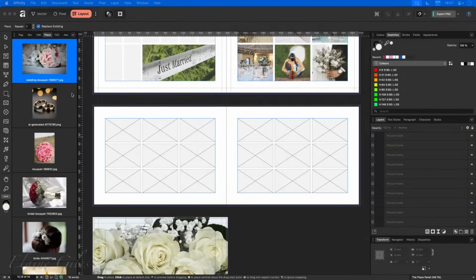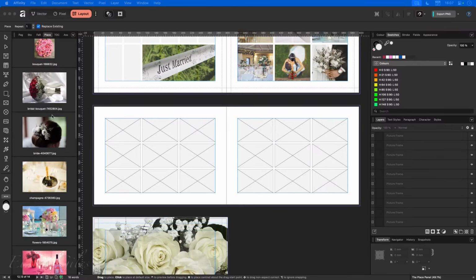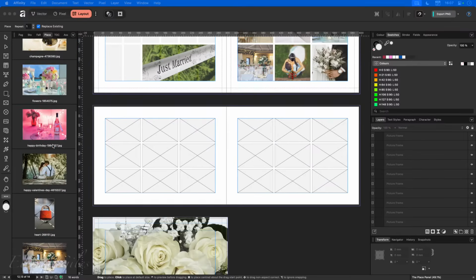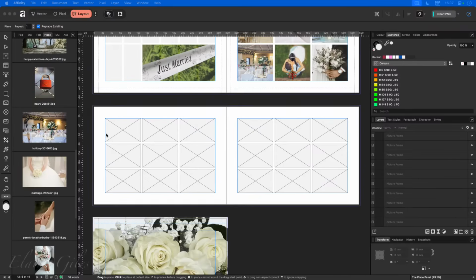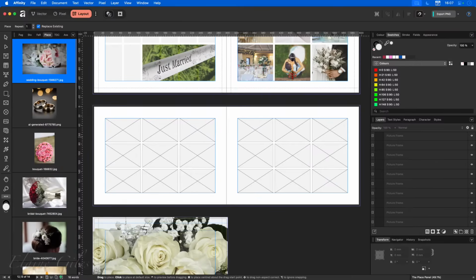Right, now place means it's opened up the place panel, a new panel. And in it, it has put the images like this. If I move over here, so I've got the first one here, you can see that it gives me a preview of what that would look like with that image placed in that frame.